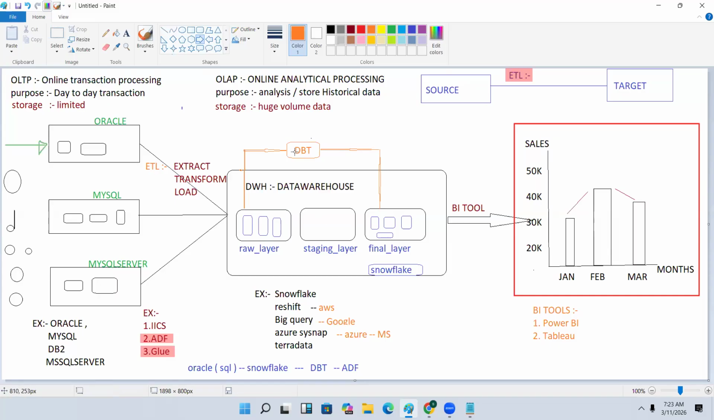Now you just tell me, is DBT performing extraction or loading? Anyone? Is DBT performing extraction activity or loading activity? No. It just performs the transformations. Transformations.